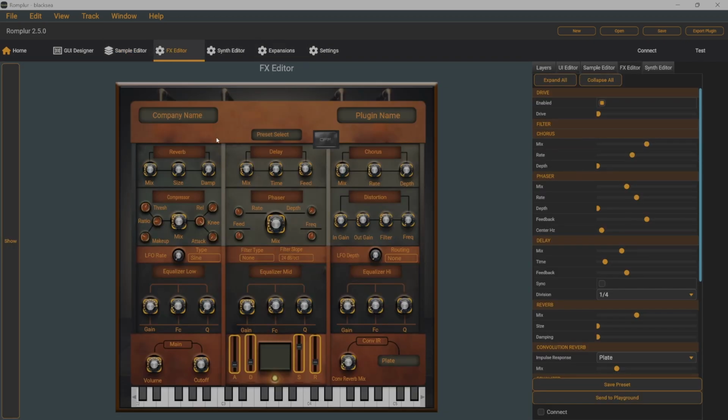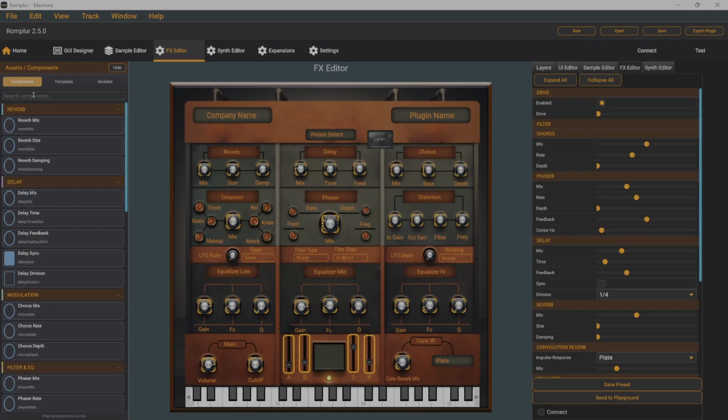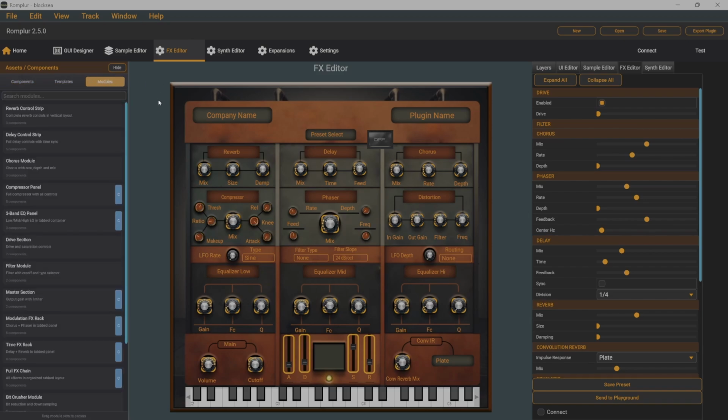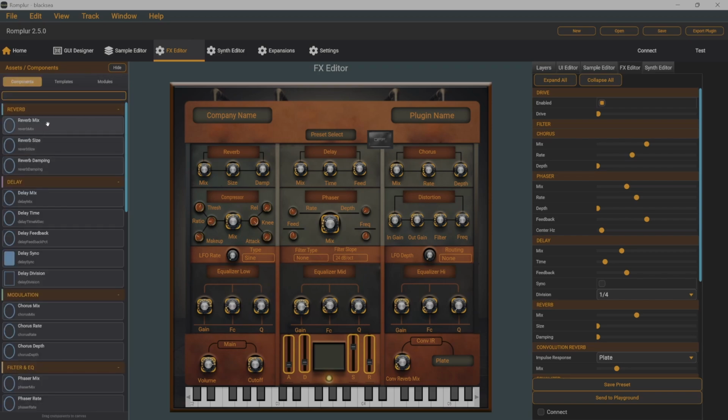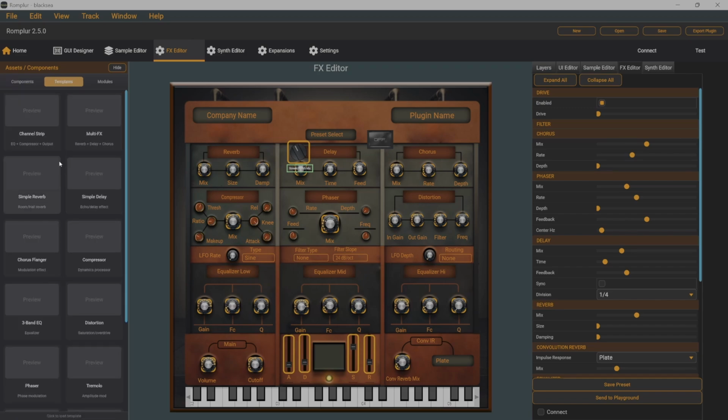So effects editor, we have the components, templates, and modules. I am still working on all of this stuff here, although all of this works right now. So all of the components you can actually drag sets in. And for templates, this is just a group of controls that are already preset.